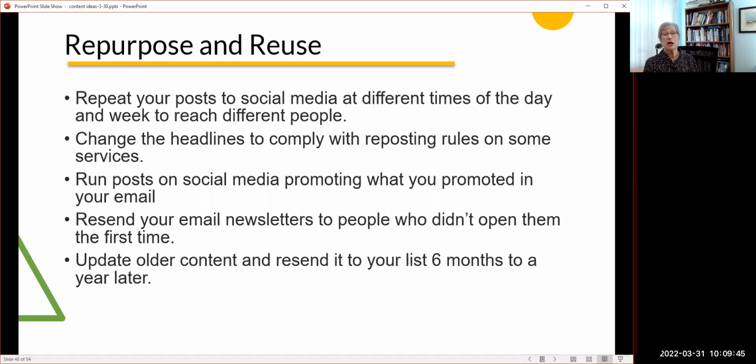One thing that we do a lot is to resend the newsletter to people who didn't open the email the first time. Just because they didn't open it the first time doesn't mean they didn't want it. They just didn't get to it that time, or it came at a time of day that they didn't see it. So we might change the headline when we resend it, or change the time of day that we resend it, to get more of our readers to see it.